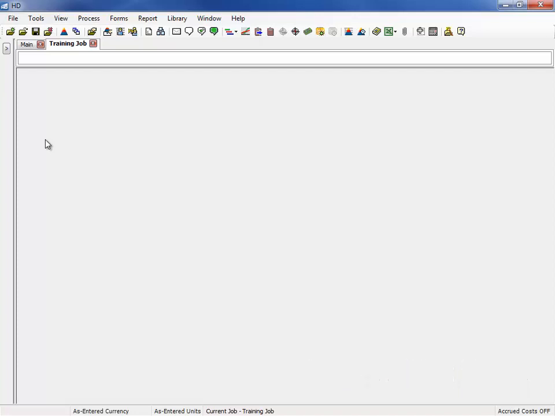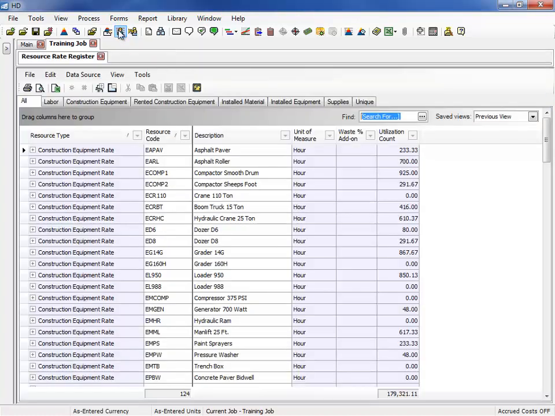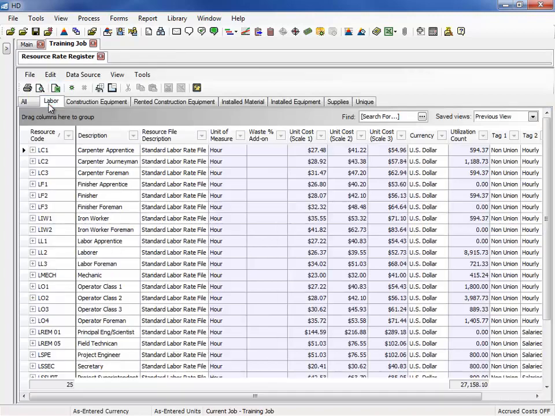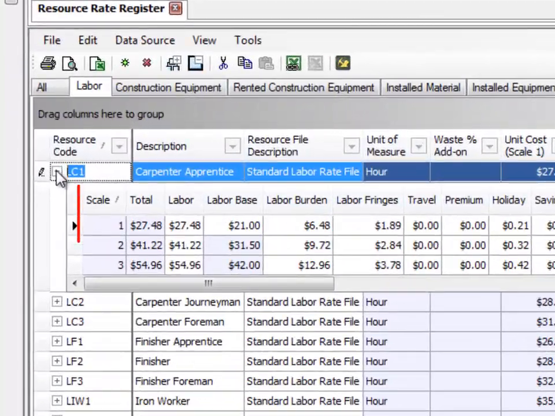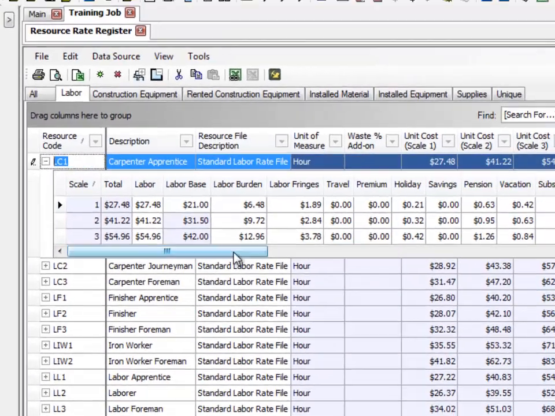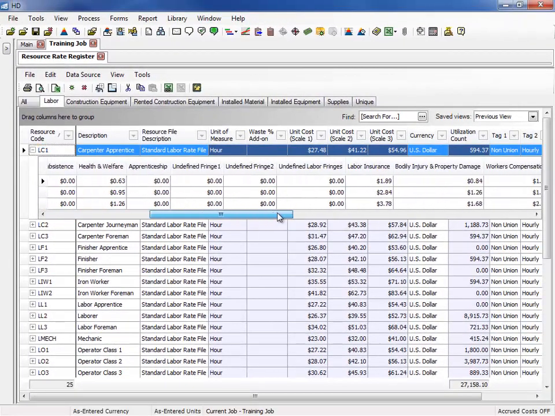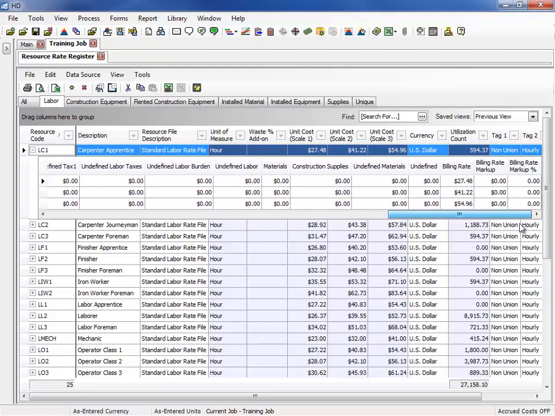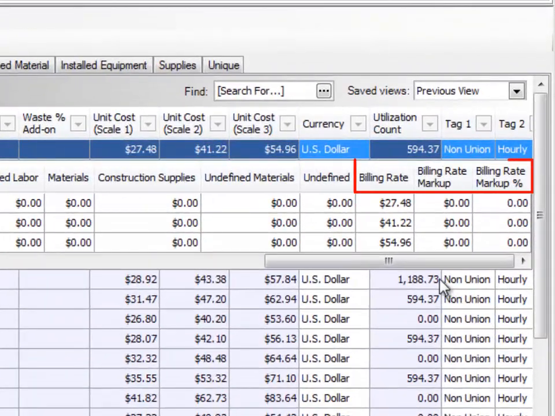Let's open our resource rate register. Select the Labor tab, and if we open the detail for one of our labor records, we can see that we have 3 different pay scales for this resource. Scroll to the right, and we can see the billing rate fields for any particular resource.